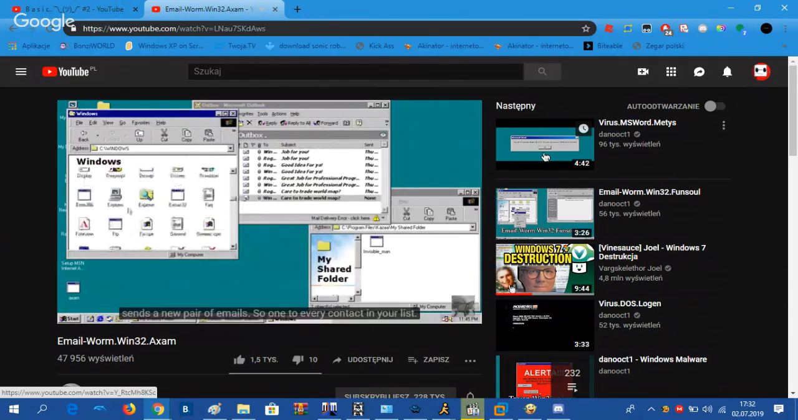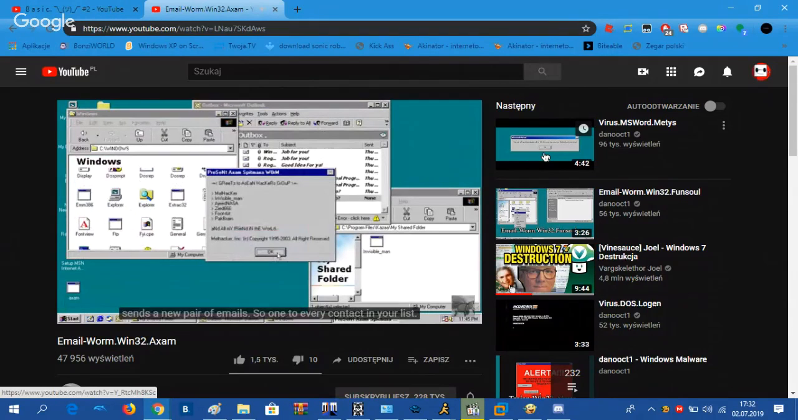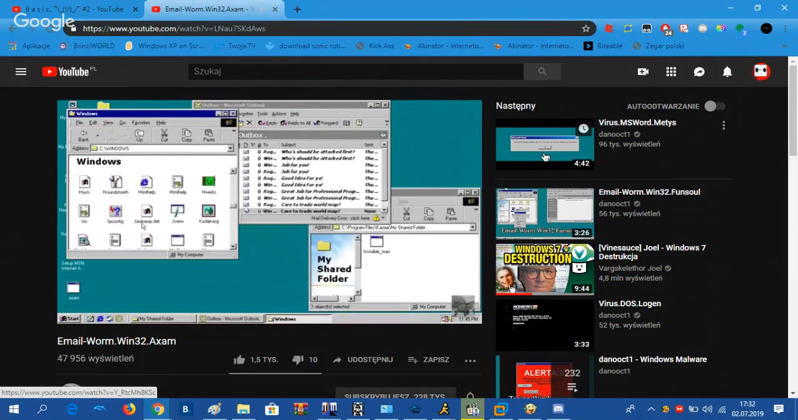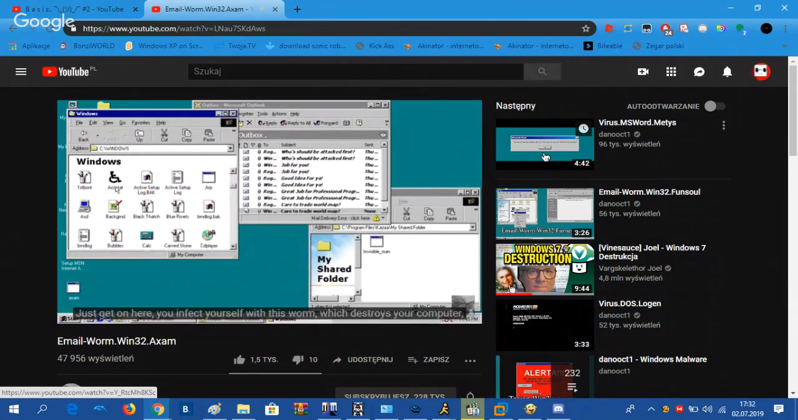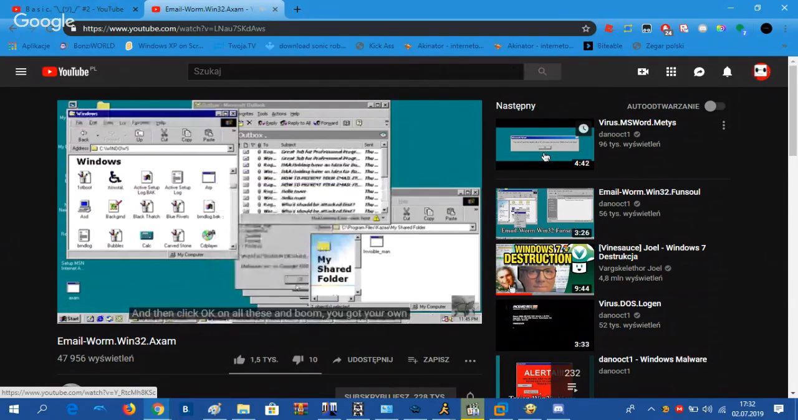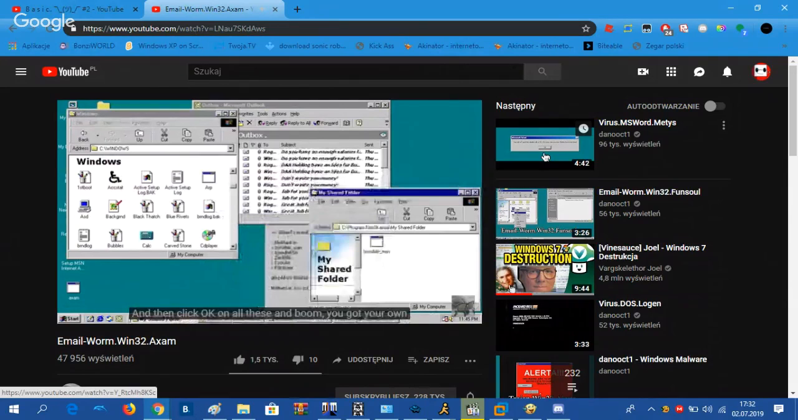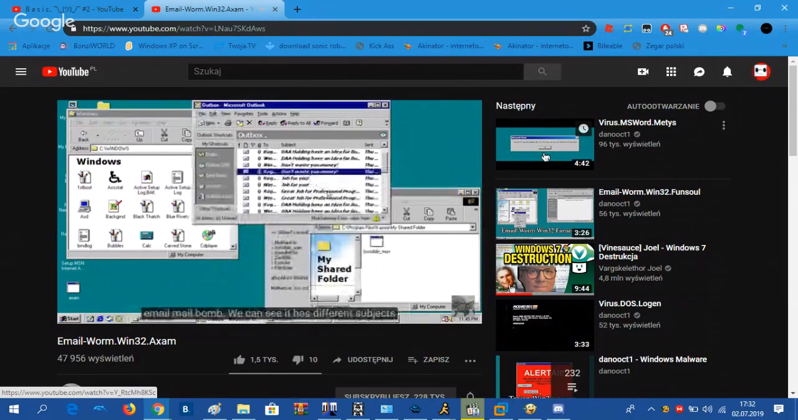sends a new pair of emails, one to every contact in your list. So if you really hate somebody, you want to annoy them, you just get on here, you infect yourself with this worm, which destroys your computer, and then you just run programs a lot. And you click OK on all of these, and boom, you got your own email mail bomb.